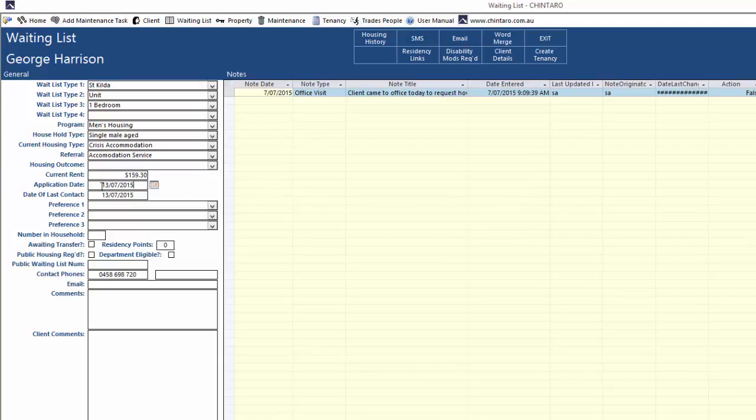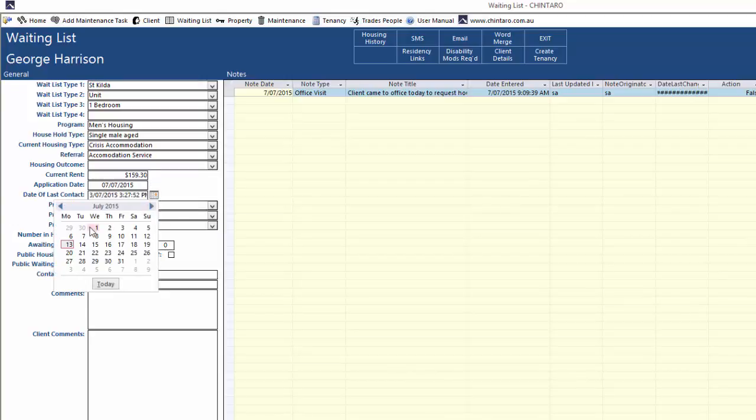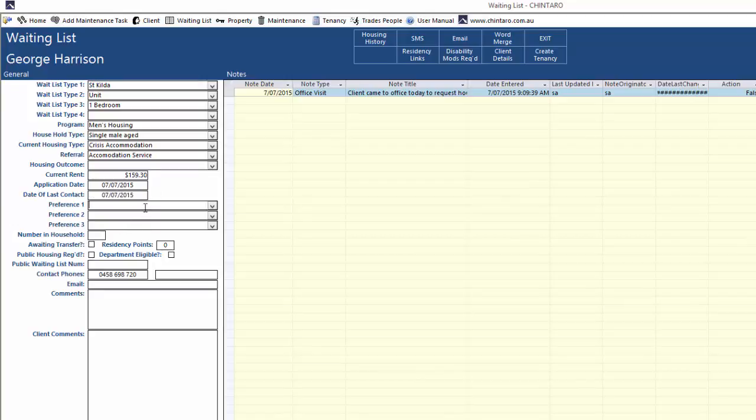Application date is the 7th of the 7th, 2015. And the date of last contact is the 7th of the 7th, 2015 also. Preference 1, Preference 2, and Preference 3 give us an ability to select what the client's preferences are for housing, and we've got preferences of bedrooms set up here. So George is a single with no dependents, so we will just choose one bedroom in Preference 1. You can put whatever you like in these preferences. Number in household will be 1.